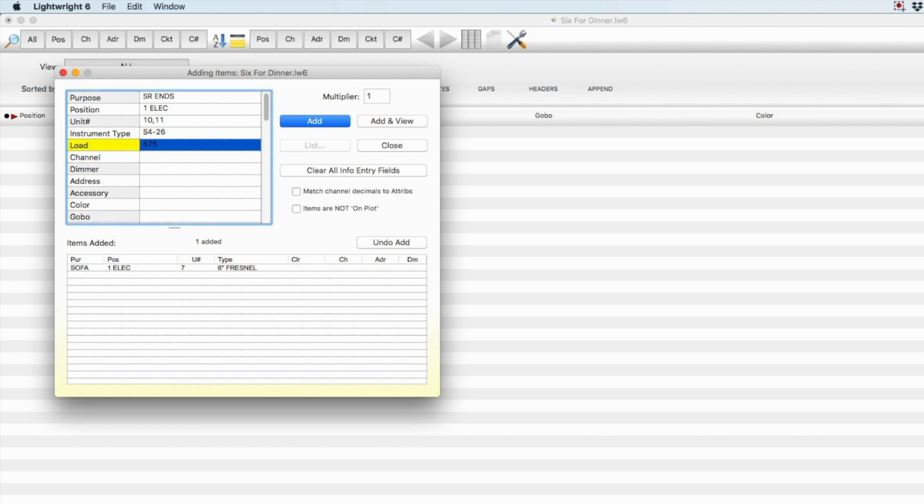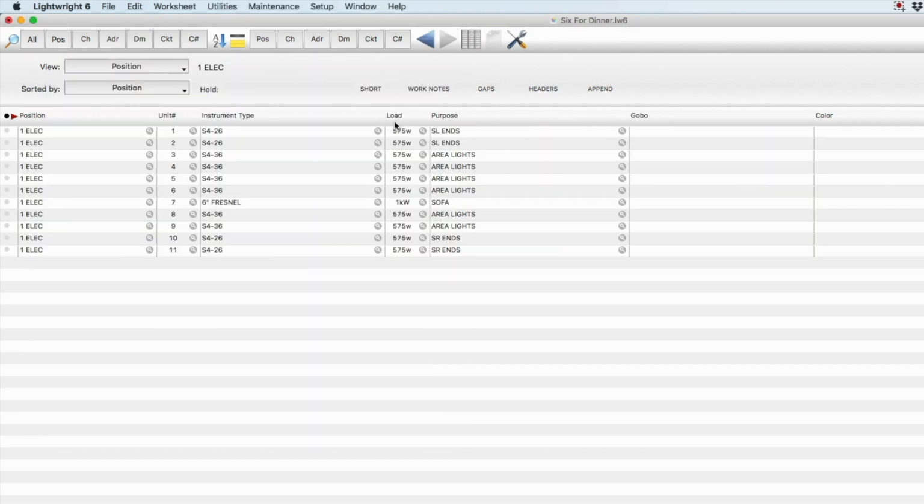To close this window, once you're done entering the information, you could press Add and then Close. The Close button closes the adding window and updates the worksheet. This time around, however, click on Add in View, so Lightwright will add the lights, close the Adding Items window, and then show the lights to you on the worksheet.